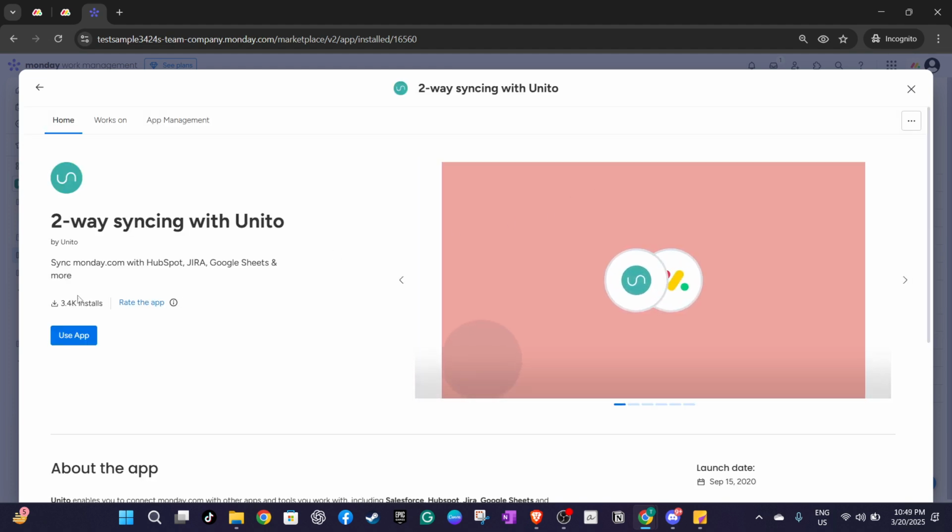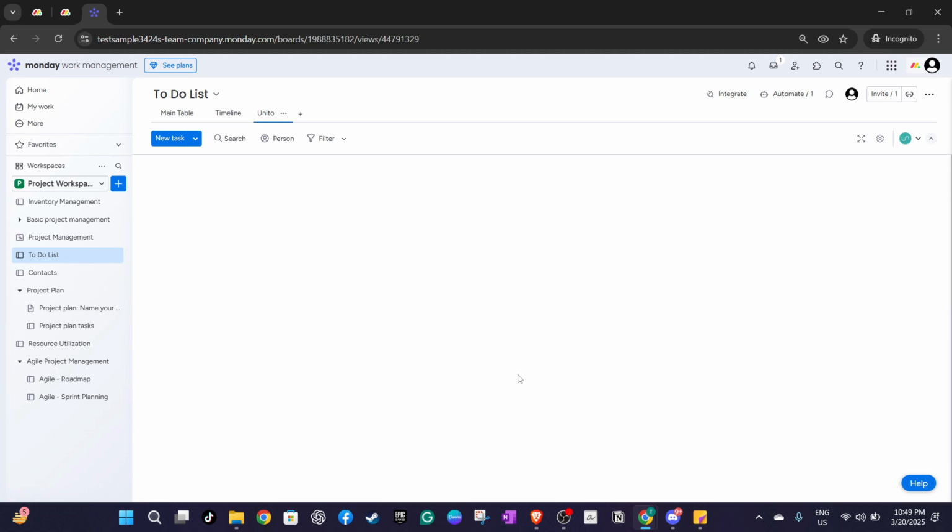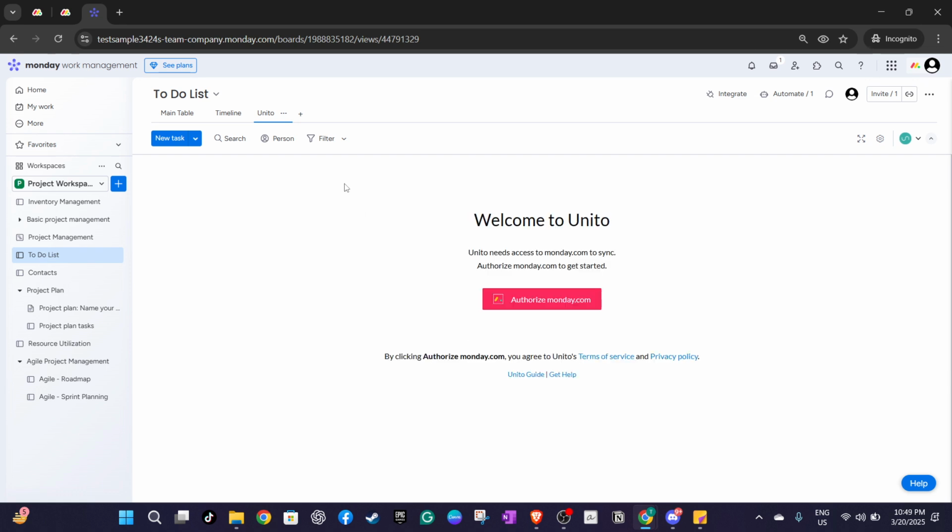You will now need to authorize Monday.com within Unito, and likewise authorize Unito within Monday.com. These permissions are necessary to enable the data sync between the two apps. Now, it's important to have this set up on the Google Sheets side too. Install the necessary plugin within Google Sheets to establish a two-way sync. This step is crucial as it enables the data to flow both ways, keeping your information current and accurate across both platforms.